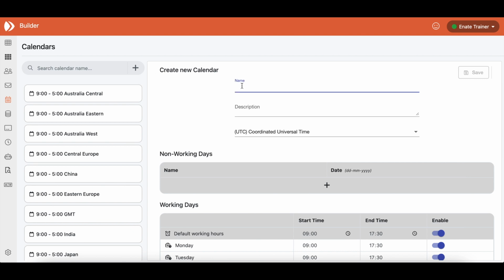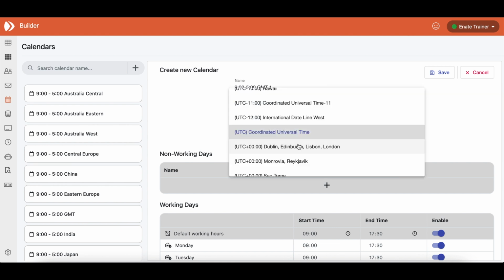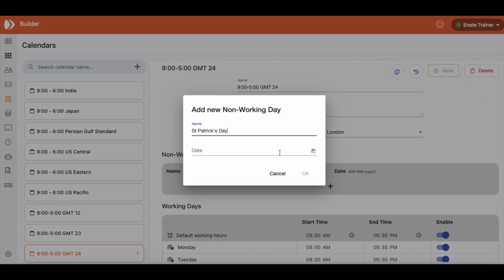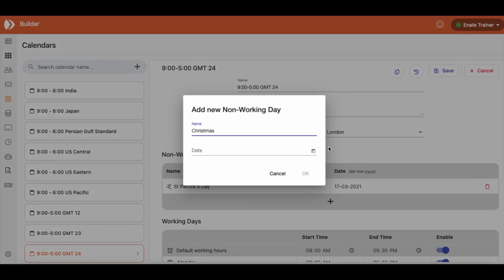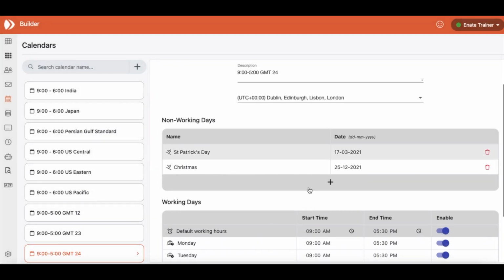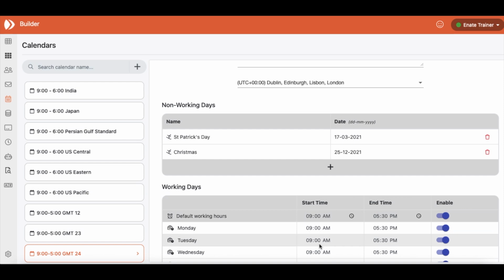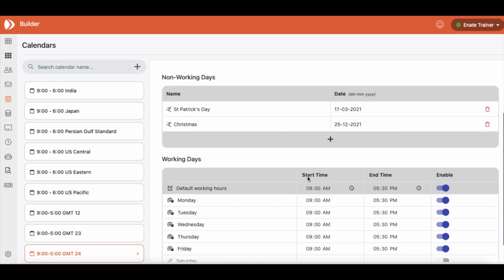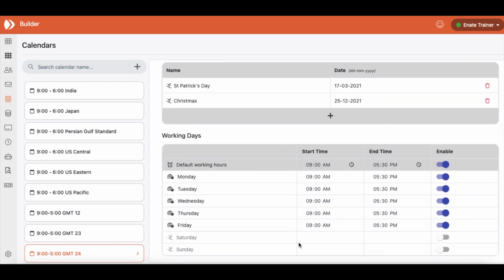You can give this calendar a name, then a description, and select the appropriate time zone. In the non-working days section, you define things like national holidays or perhaps specific non-working days for a client company. In the working days section, you can specify which are the working days of the week versus non-working days, i.e. which days are the weekend days. And for each one, set what the given working hours are for this calendar. To set a day as a non-working day here, simply toggle the Enable button to off.